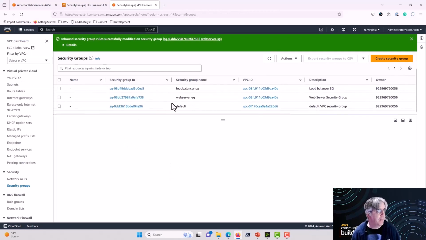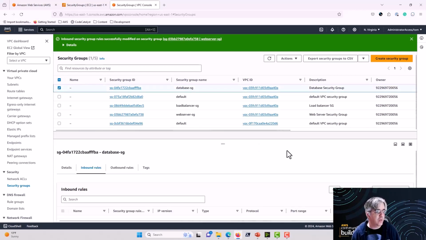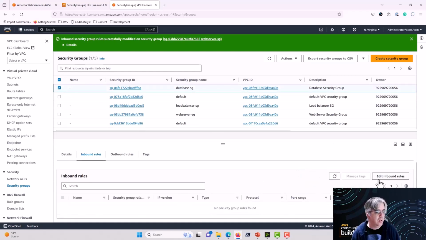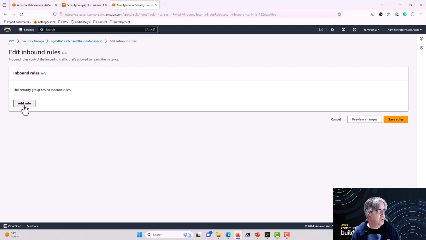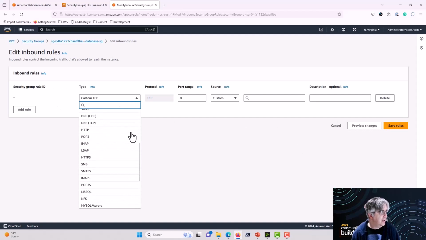Similarly, if I come down here, go to the database security group, I can edit my inbound rules, and I can come in here and let's see.